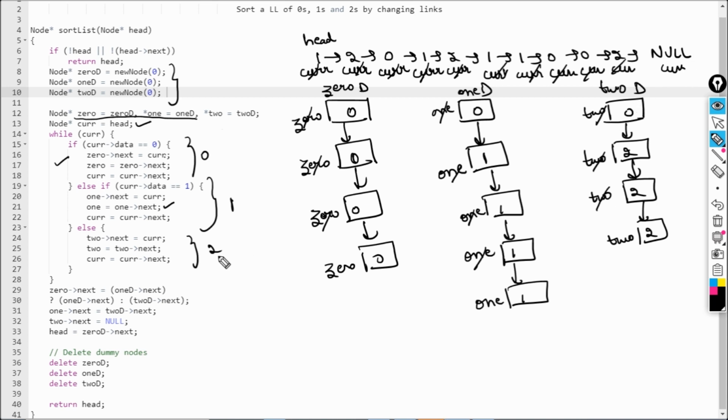This time my current is null, so when it goes to this condition, it will check if current is not equal to null, but it is equal to null, so it will come out of this loop and it will come here, right? Now what should be the output for this input? Let's first check that. So basically it should contain 3 zeros like this. Then it should contain 4 ones.